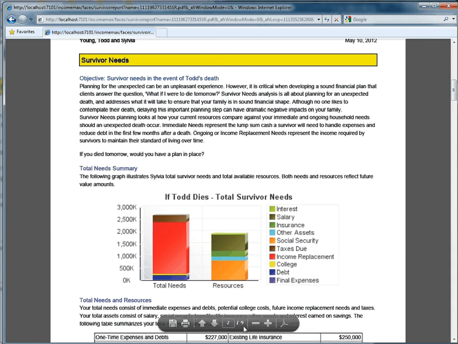And you can see it's a 9-page report, mainly because we have two people in this case. We have what if Todd dies, and then what if Sylvia dies. So that's why it ends up being 9 pages.